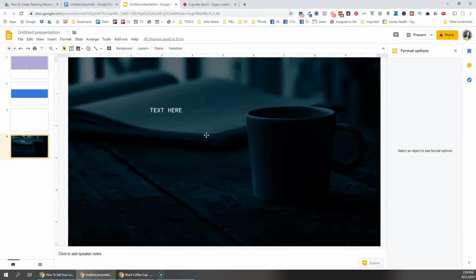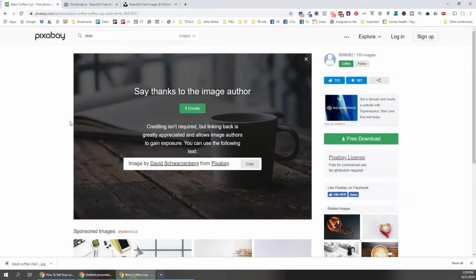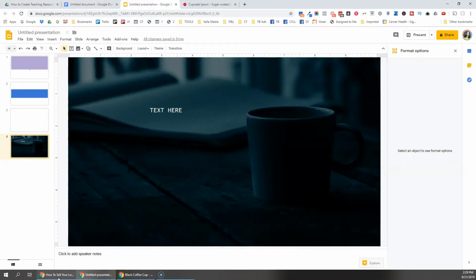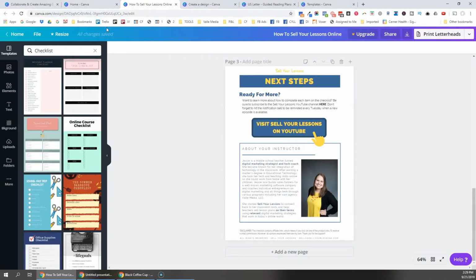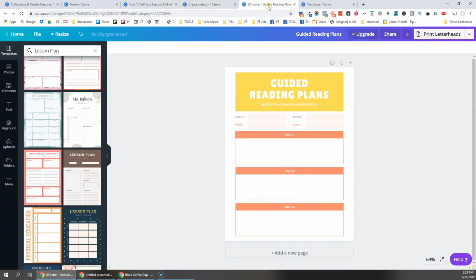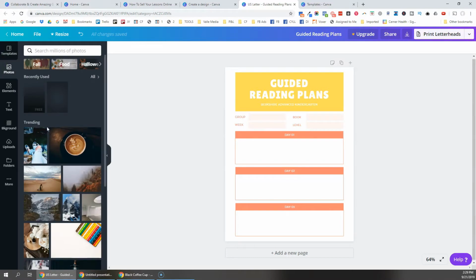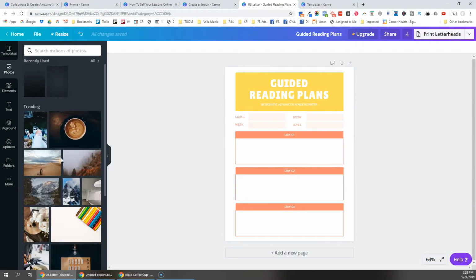So there are so many options when it comes to design. And those three places are really great to grab some images to kind of add a little bit of oomph. And the same thing back on Canva. If you wanted to, let's see where we had our example here. You would just go over here to photos. They actually have a whole bunch of free photos right here in Canva.